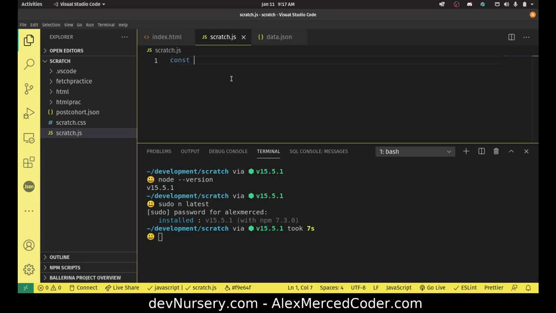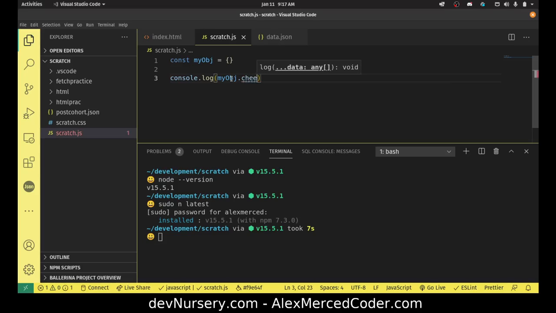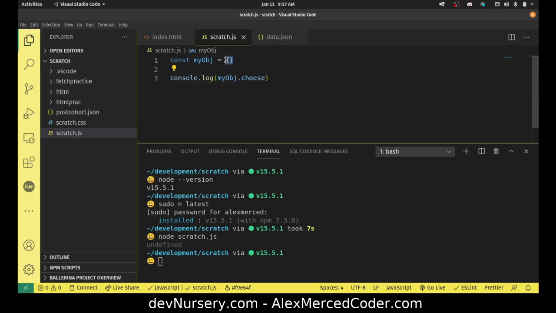Let's say I have this const myObj, and myObj equals an empty object. Now generally you can console log, or access, any property of that object. So if I access myObj.cheese and run node scratch.js, I get undefined, because I never defined what cheese is. But cheese is not an object, so cheese doesn't have properties.